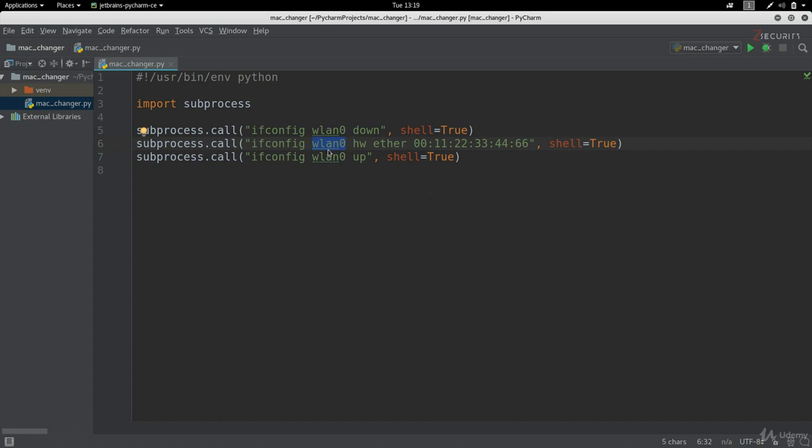So we have the LAN 0 here, which is a variable. The value of it can change depending on the interface that the person wants to use. So if you want to change the MAC address of ETH0, you can set ETH0. If you want to change the MAC address of LAN 1, if you have two wireless interfaces, then you can change it for LAN 1. Therefore, this value right here is a variable, and it's better to use a variable for that. Same goes for the MAC address here.